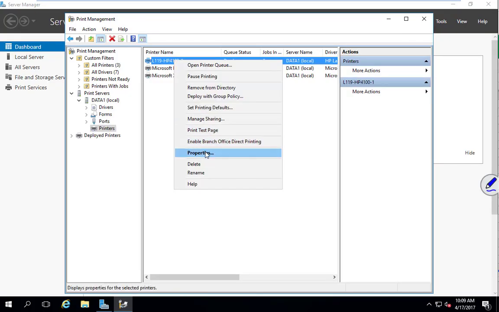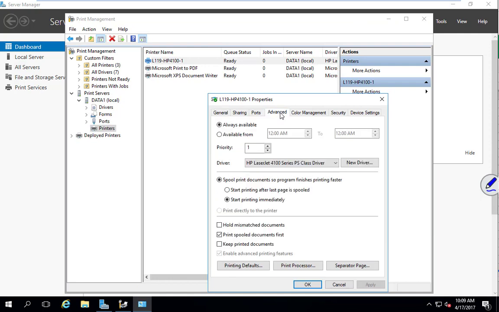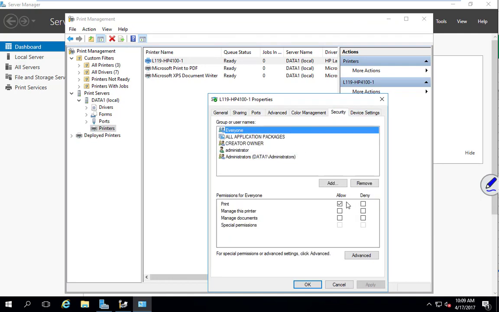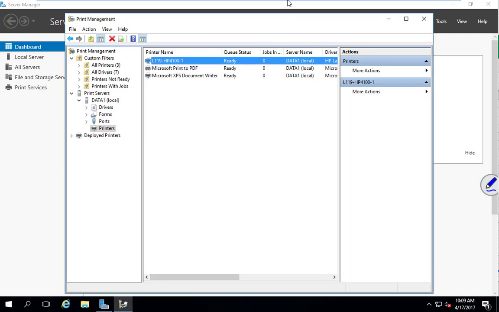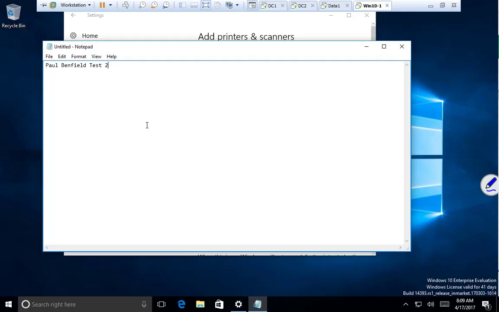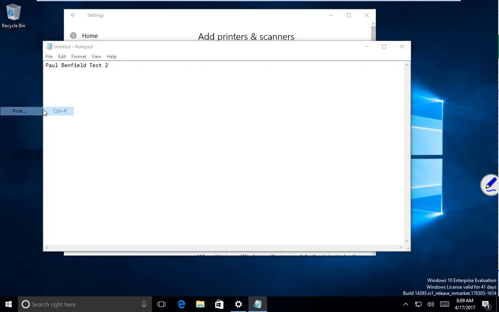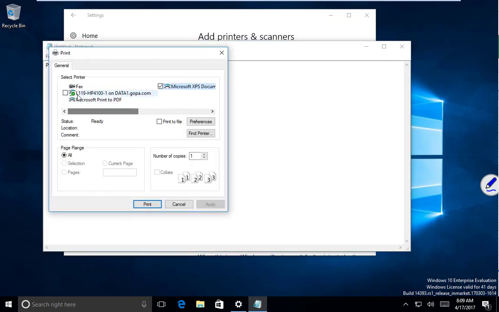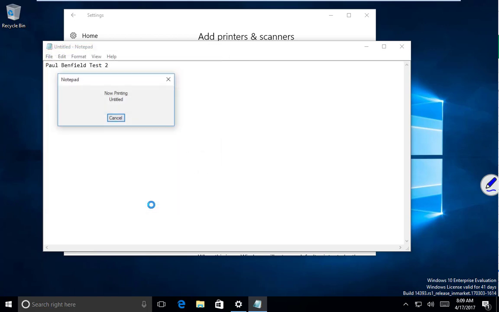Oh, do I have to wait for this? Always available, and everyone can print. Probably have to log out or something. Oh no, it's ready now. So when I go to print, it's going to come out on one of these two printers back there. I don't know which one, but it is successful.